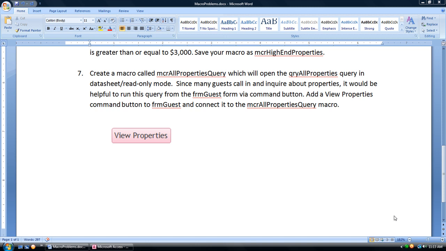Okay, so this is our last problem, number 7, and this one's interesting because we're first going to write a macro, and then we are going to connect it to a command button, which we'll place on one of our forms. And you'll see techniques like this in the book, but this one is probably a little more simplified, so you can just go by this video and skip the book discussion if you're so inclined.